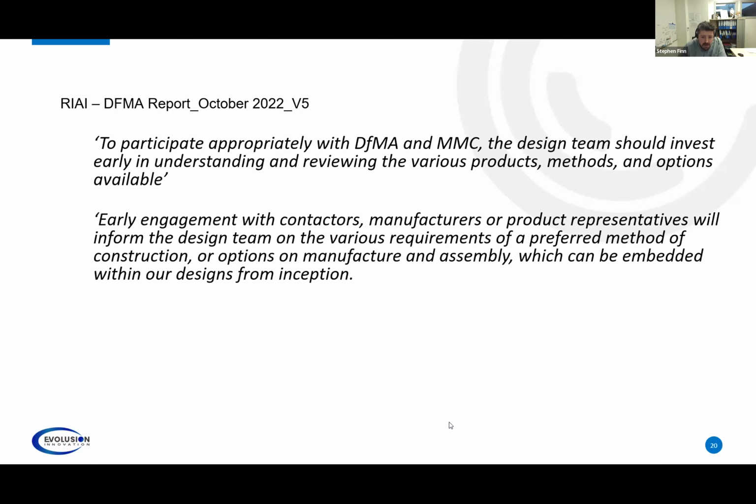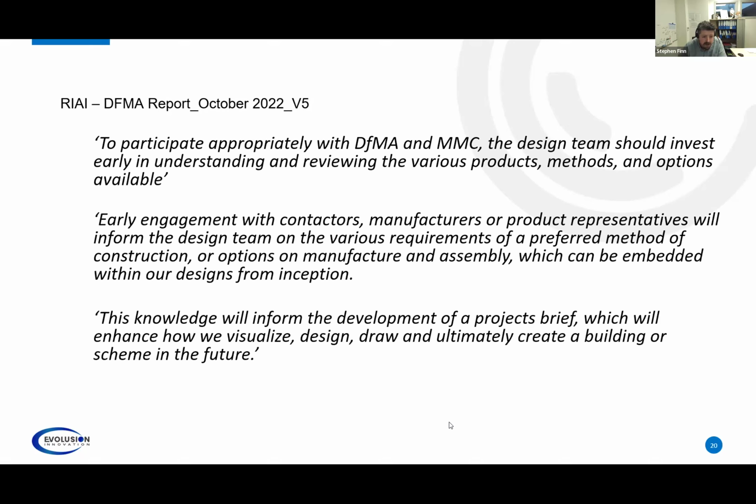Early engagement with contractors, manufacturers, or product representatives will inform the design team of the various requirements of a preferred method of construction or options on manufacturing assembly, which can be embedded within our design from inception. This knowledge will inform the development of a project brief, which will enhance how we visualize, design, draw, and ultimately create a building or scheme in the future.